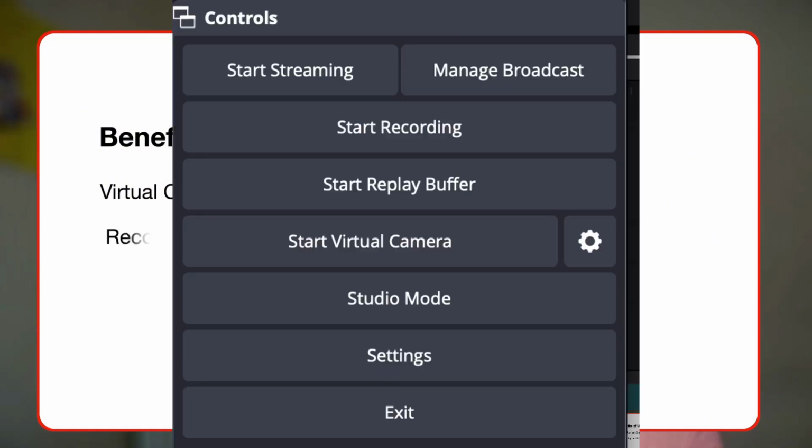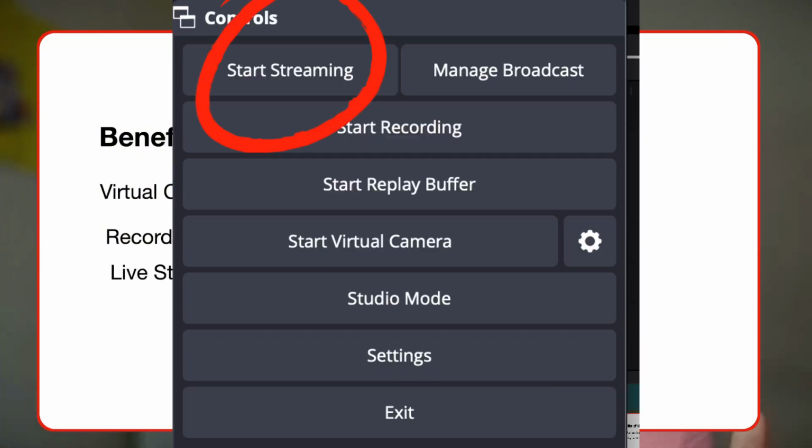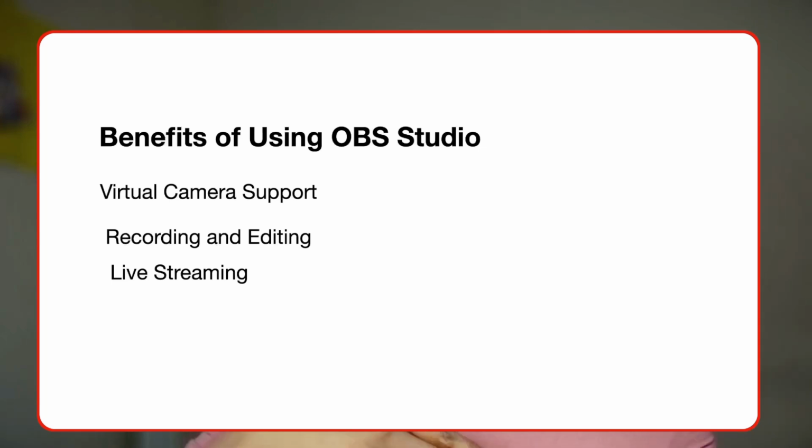Next one is recording and editing. OBS allows you to record your stream for later editing or to upload directly to your video platform. This is especially useful for creating content for YouTube or storing an important broadcast. The next benefit is live streaming. You can live stream both in vertical and horizontal at the same time. In this case, it will help you to increase your watch hours very fast.